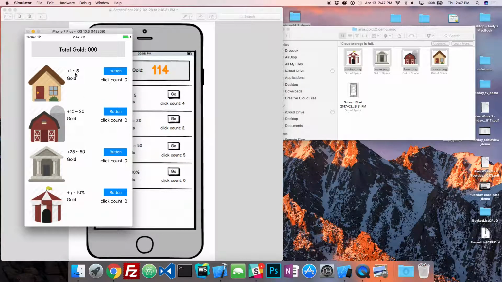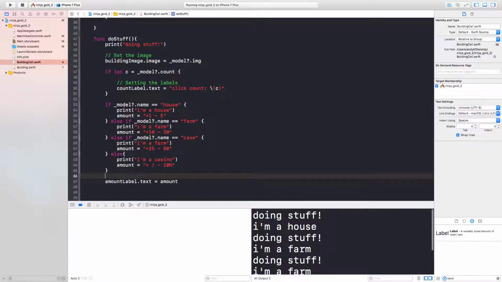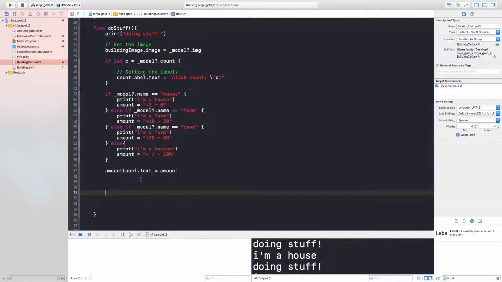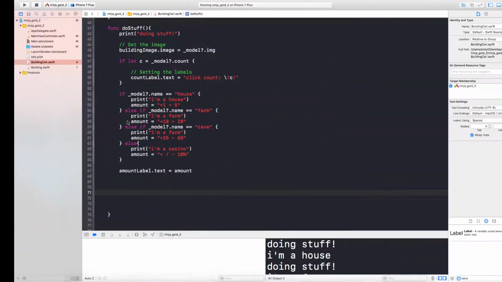Look at that. We have all of the correct amounts here listed in each cell. Right? And each of these are printed out from a separate custom cell. Okay, so now that we have this, the thing that we need to do now is that when we click on the button, it's going to increment the click count. So let's go ahead and do that first.